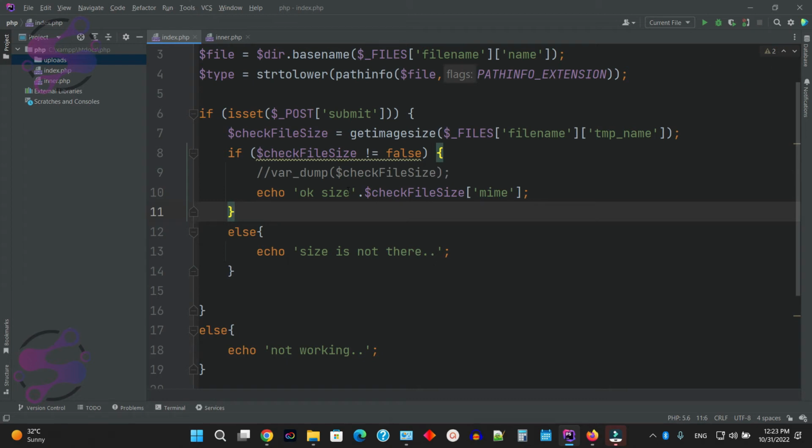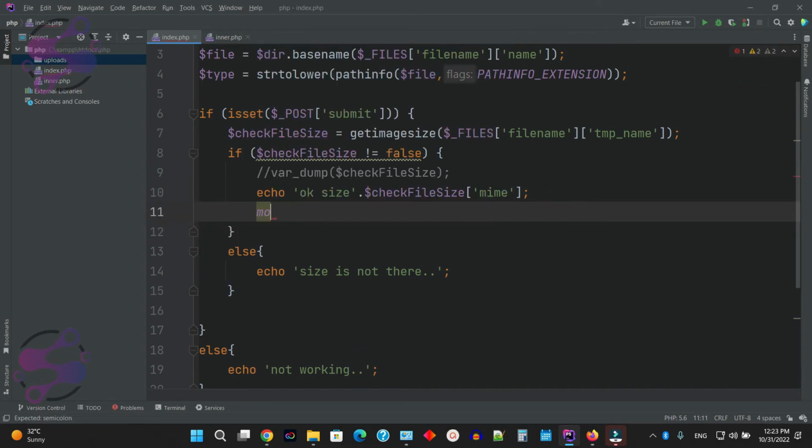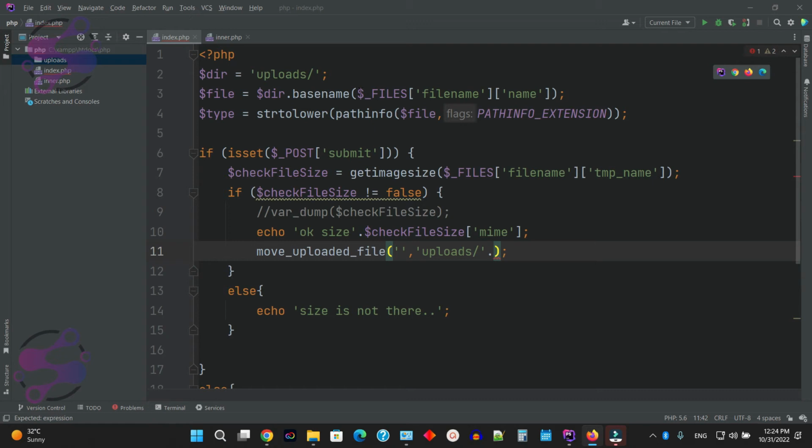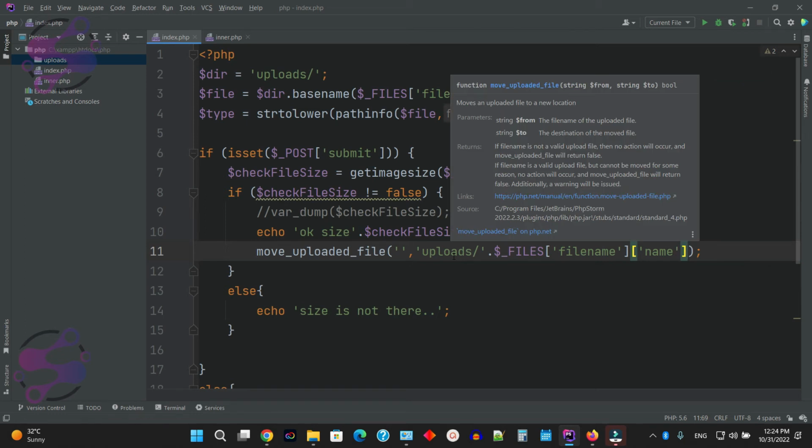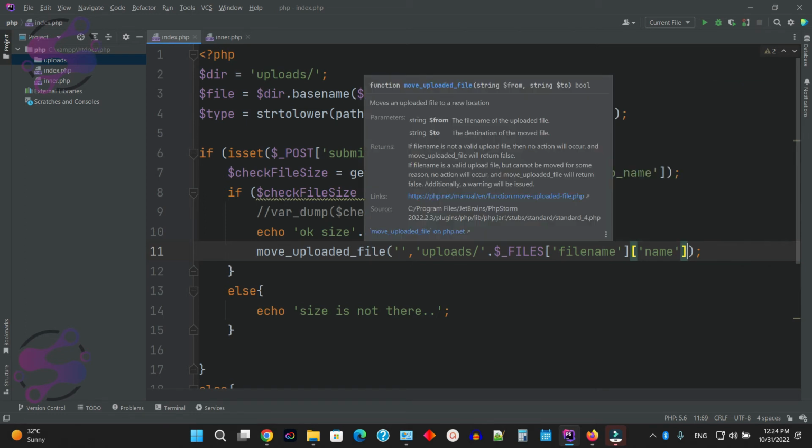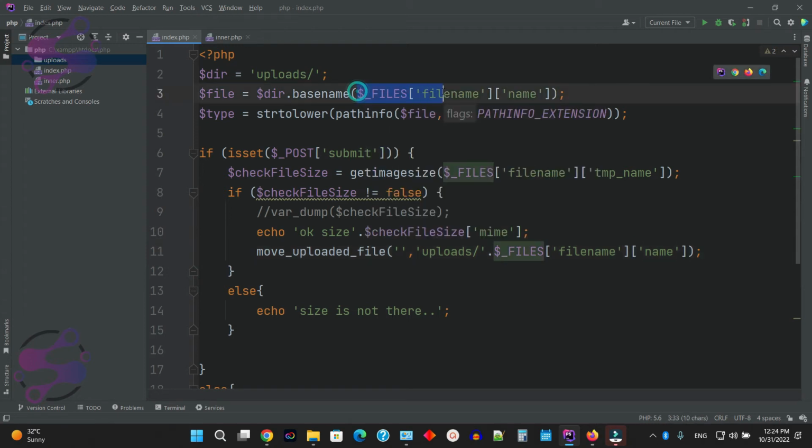Once you do that, then definitely you have to move your file from the temporary directory to your own directory. I'm saying move_uploaded_file. It takes two parameters, your directory, I'm saying uploads, and also the file name. So in this case, this is the file name here, and we are going to store it in your uploads directory. And here you have to use the name of the file, I'm talking about this one, the temporary name.